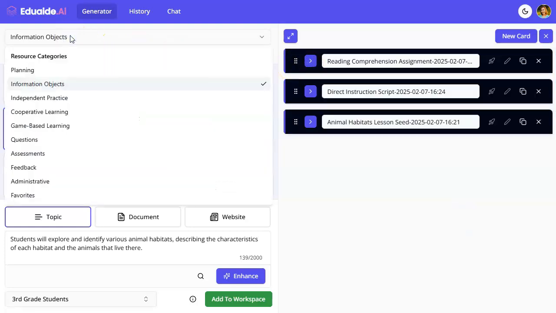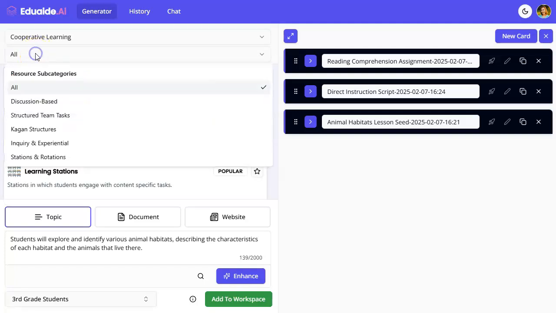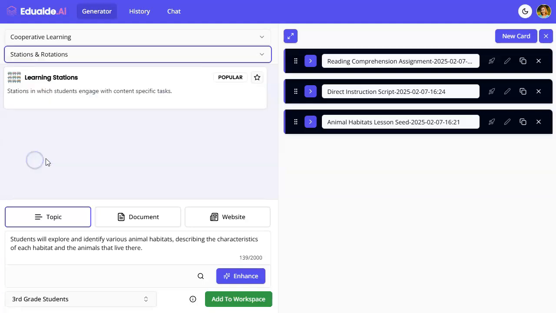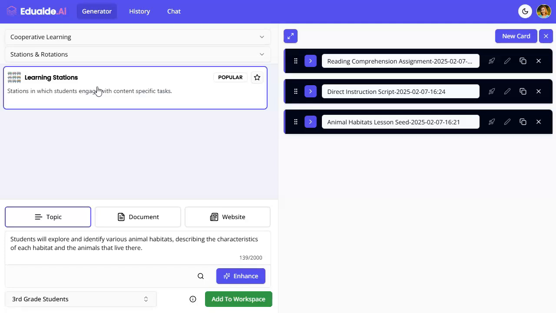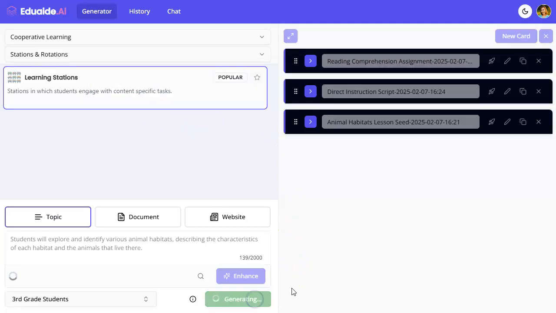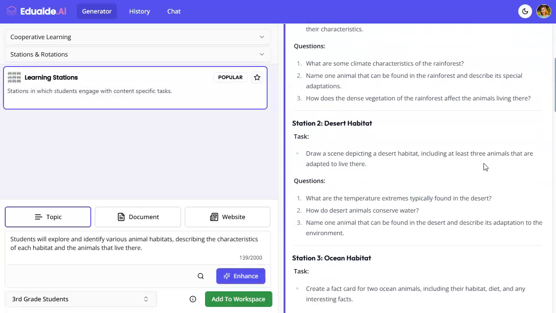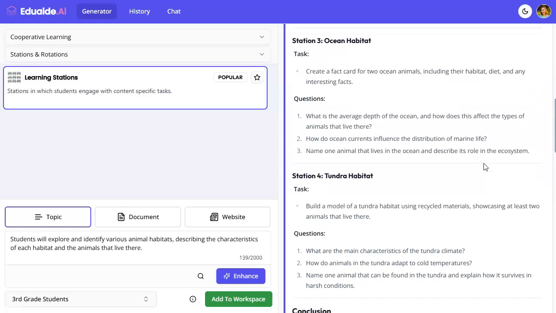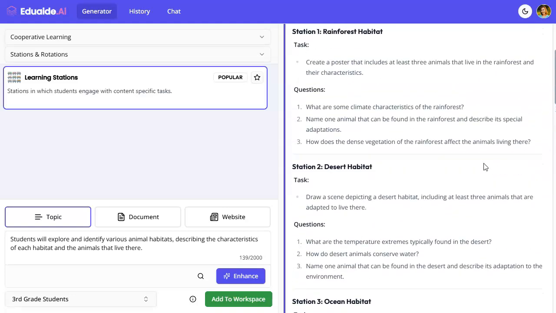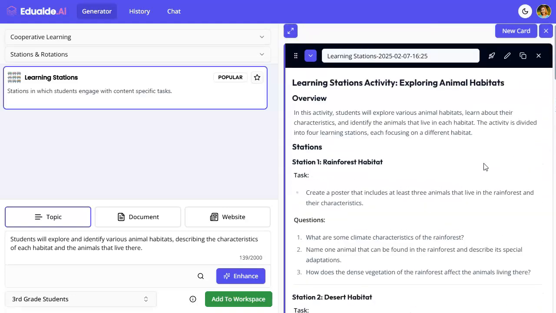From information objects, let's try some cooperative learning. And in cooperative learning, let's do a station rotation. I love station rotation, but sometimes it's really hard to come up with what it is going to be incorporated into each station. So let's see if Eduaide can help us out with that. All right, here we go. Station 1, Station 2. We've got some different questions, some different ideas. So it has given me 4 different stations. Now, I maybe wouldn't use all of these stations. I maybe wouldn't use all of these ideas. Maybe I would combine some of them together, but it definitely gives me a great place to get started.